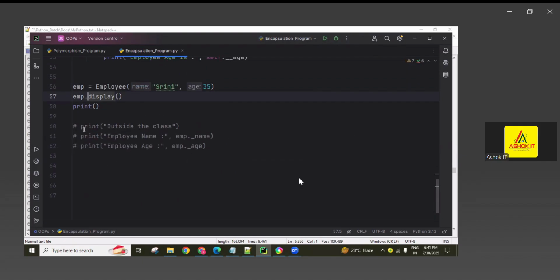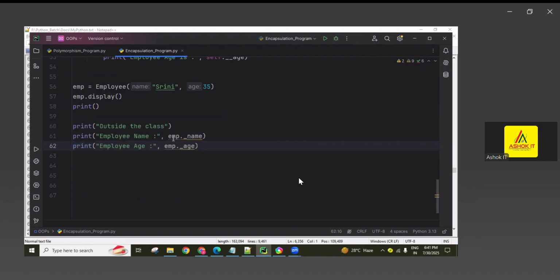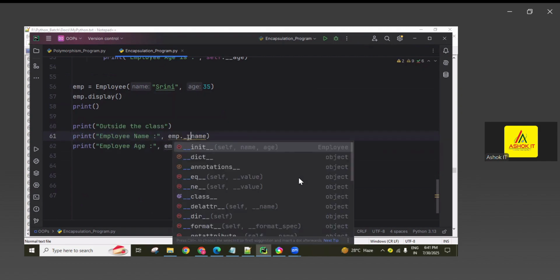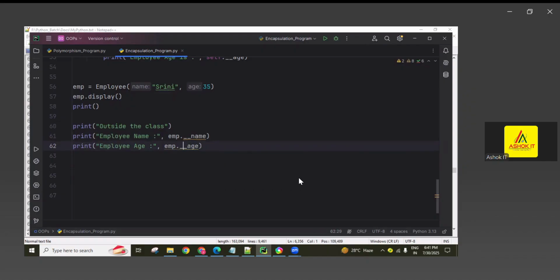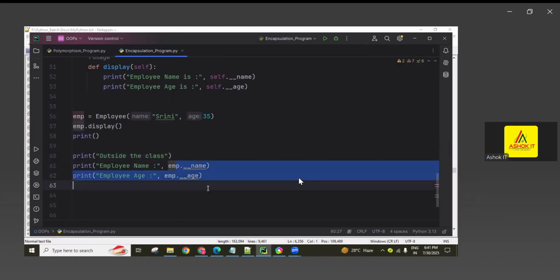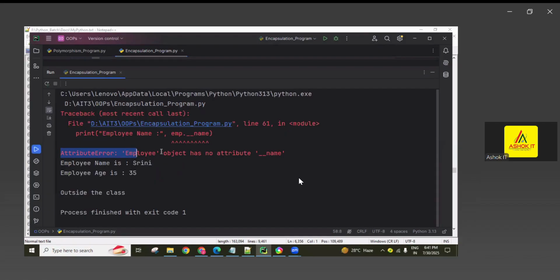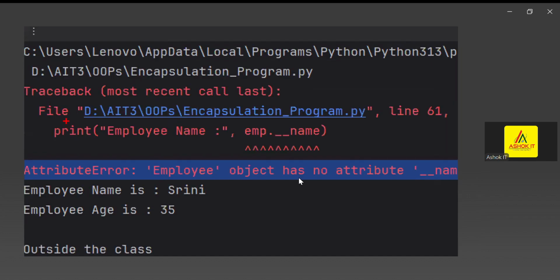Next, coming to here, guys. Outside the class, I'm trying to access this private member with double underscore name. Within the class the double underscore variable worked, but outside the class, does it work or not? Check it. You're getting an attribute error, guys: Employee object has no attribute double underscore name. Even though we created a double underscore name attribute, the Employee class considers it as no attribute, and the error is returned because of this statement.